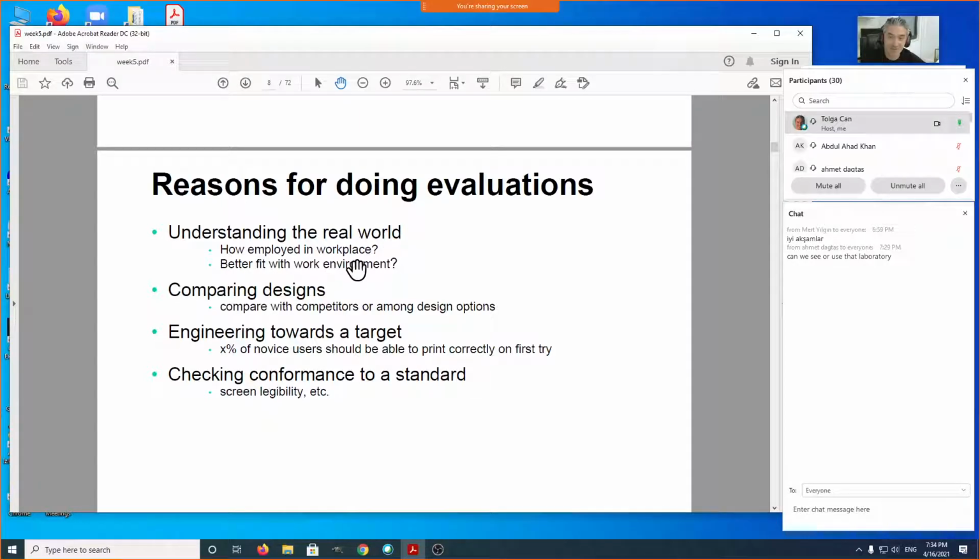So how can you make it fit better with the work environment? After you see these things, you can change your design to tailor it for that working environment. You also do evaluations to compare alternative designs. The good thing about prototyping is it allows you to cheaply develop alternative design decisions into several different products, and you can compare these alternative designs. They may be competitors or different design options within your own design team. You also evaluate that.